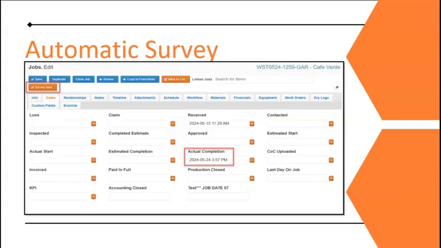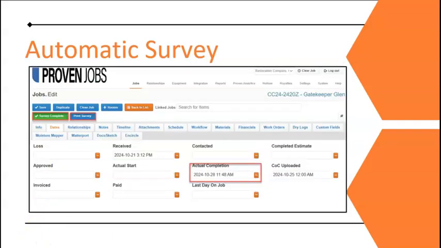For surveys that have been set up to send automatically, and the email option and date have been chosen based on the setup and entered onto the job, users will be able to see the orange Survey Sent button on the job. And just like the manual survey, once the email recipient has completed the survey, the green Survey Complete option will appear, as well as the ability to print the survey.